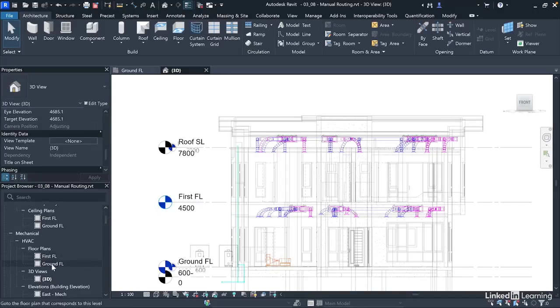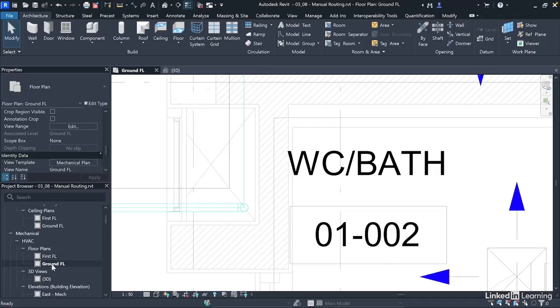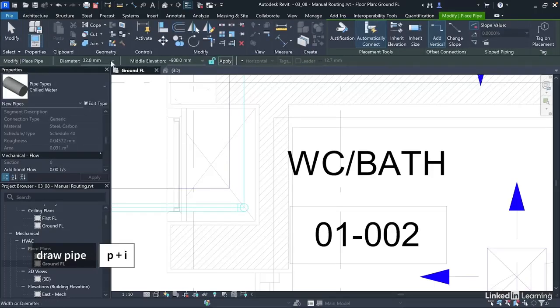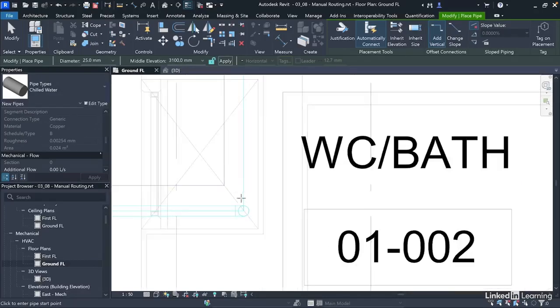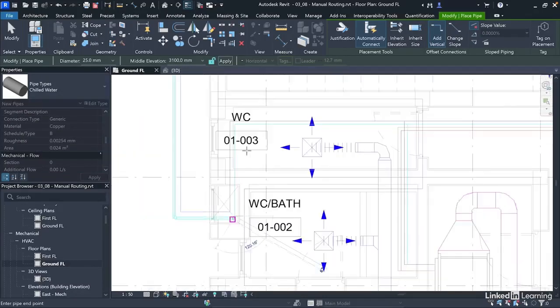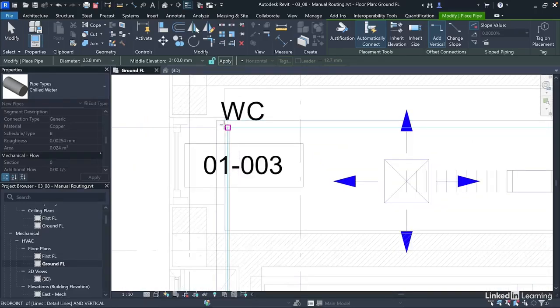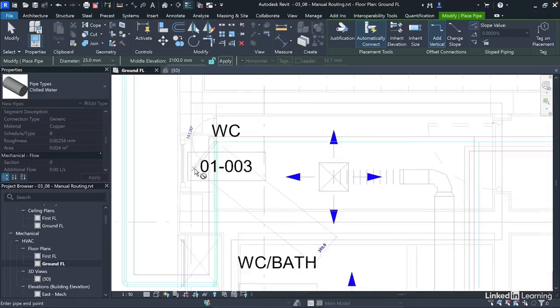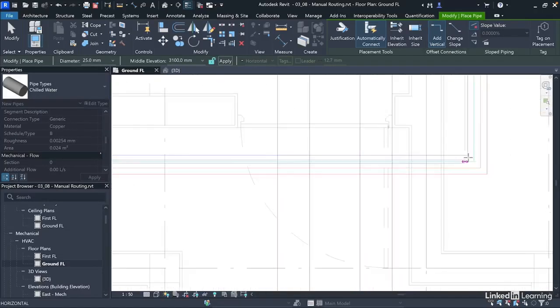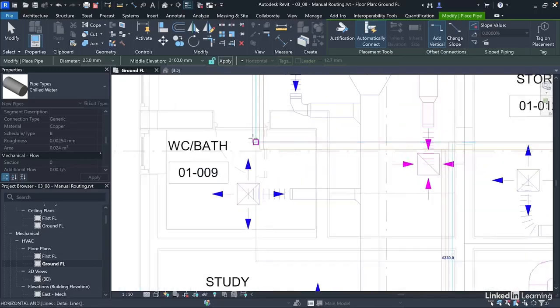So next, we'll go to the ground floor. Then we'll right click this pipe and create similar. You can also just type PI to create a new pipe. Then you set the diameter from here to 25 millimeter and the middle elevation to 3.1 based on our ceiling planning. Now we need to draw out the branch pipes that will eventually connect into the fan coil units. So making sure that I have the diameter and the middle elevation correct, draw out all the main branch pipes. So these are the main branches.